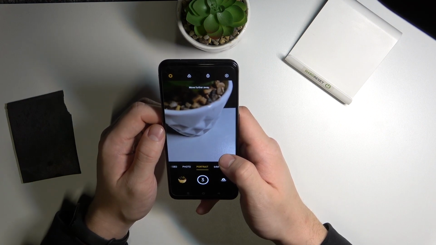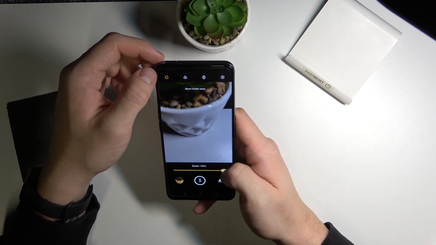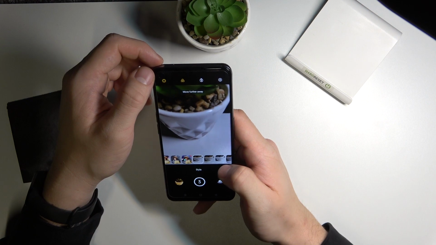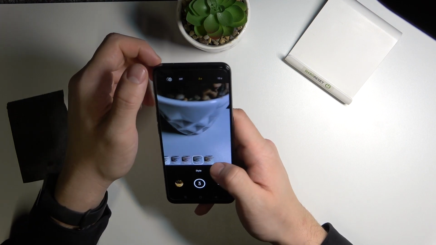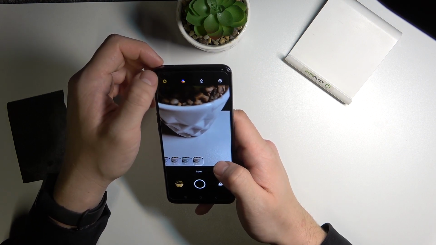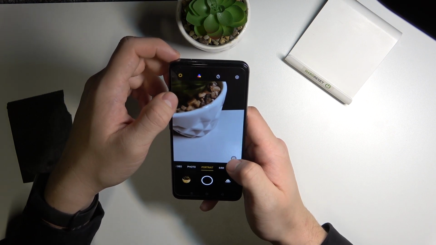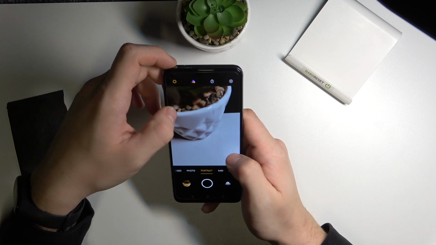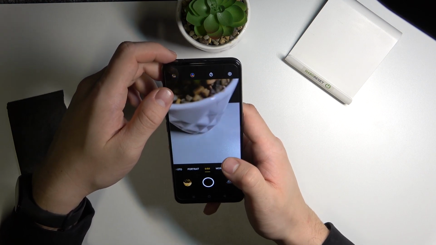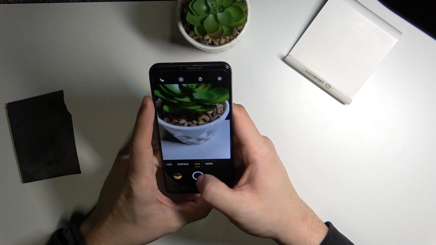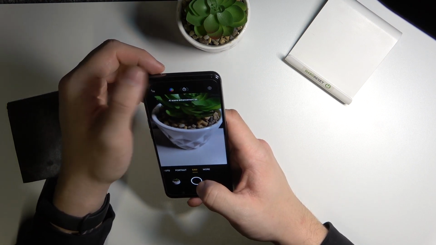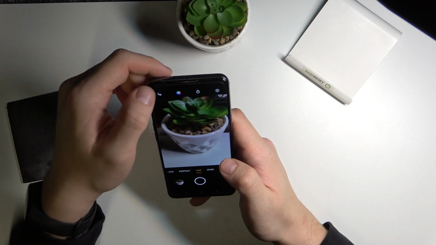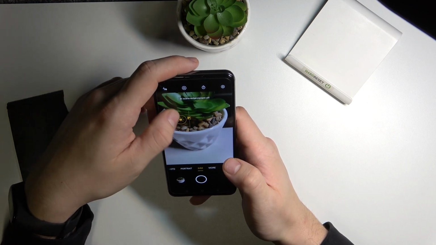then we've got portrait mode, also with bokeh, filters, timer, but without zoom. Next we've got 64 megapixels with flashlight, AI, timer, and manually adjustable brightness.